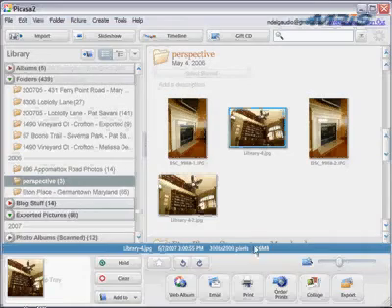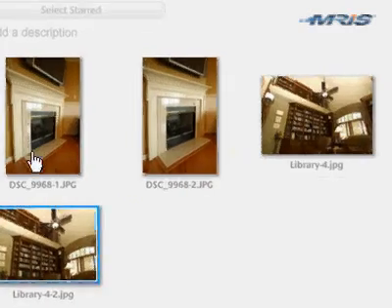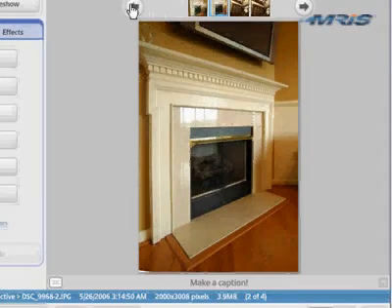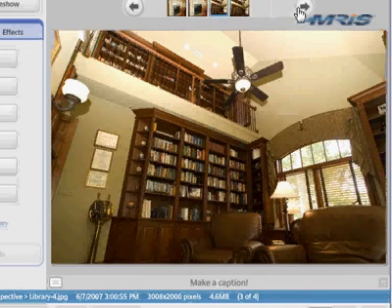Now we switch back, and we have each of the photos with the before and after here. Let's take a look at the fireplace before. There's the before, and there's the after. You see how it takes away some of that exaggeration. Those angles aren't quite so distracting.